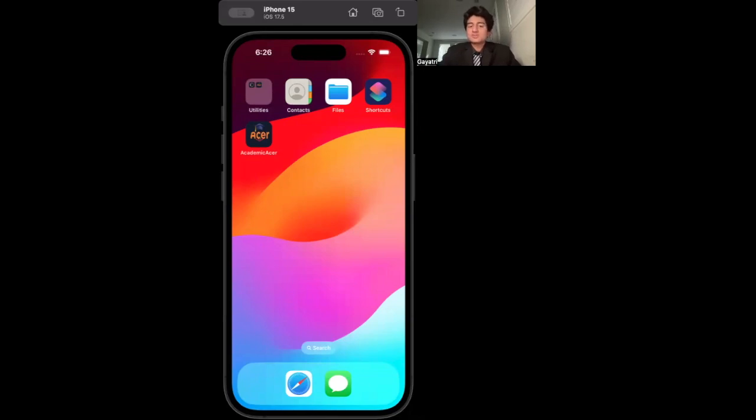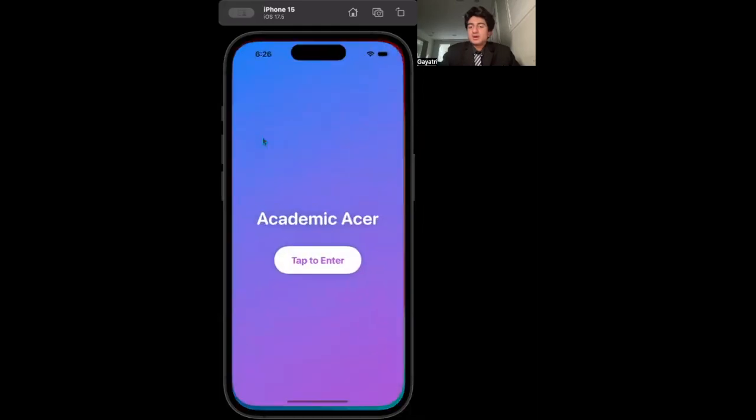So I designed the icon we see here using Canvas. This is the title screen of the app, Academic Acer. We can just tap to enter.